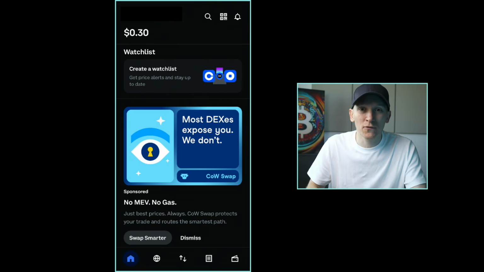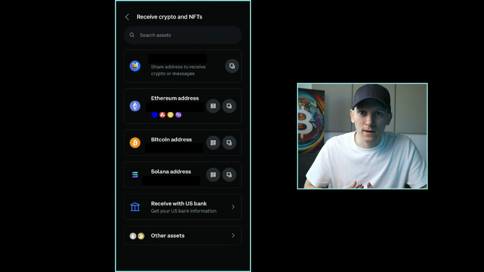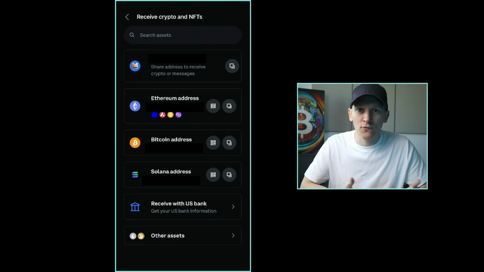I'll show you how to send crypto from your Coinbase account into Coinbase Wallet, otherwise known as Base App or just Base. So this is Coinbase Wallet or Base App. Go down to the bottom, press the 2 arrows. Bottom left, press receive.